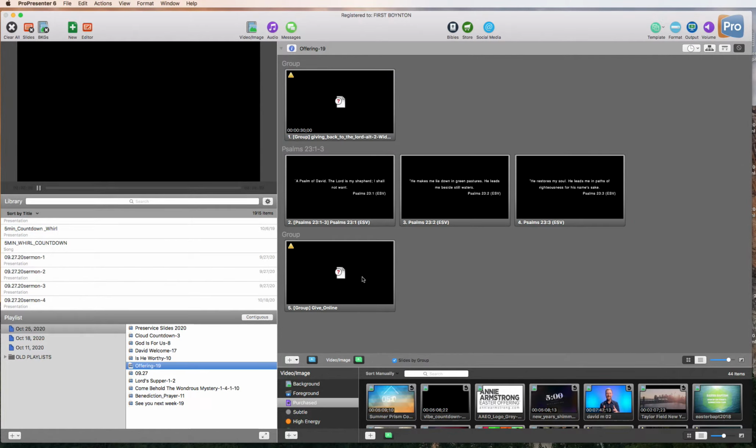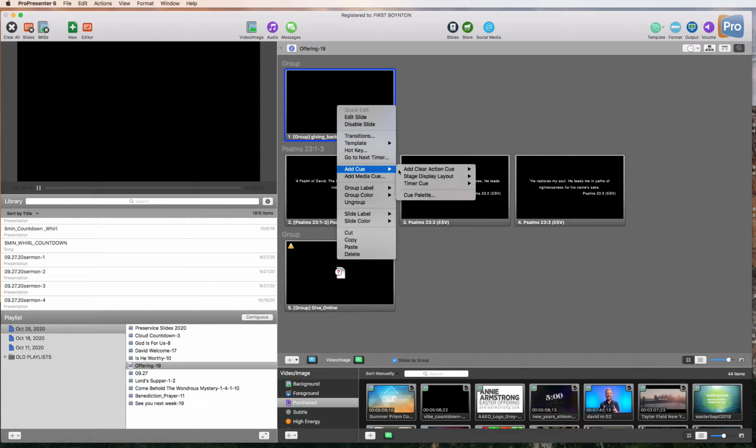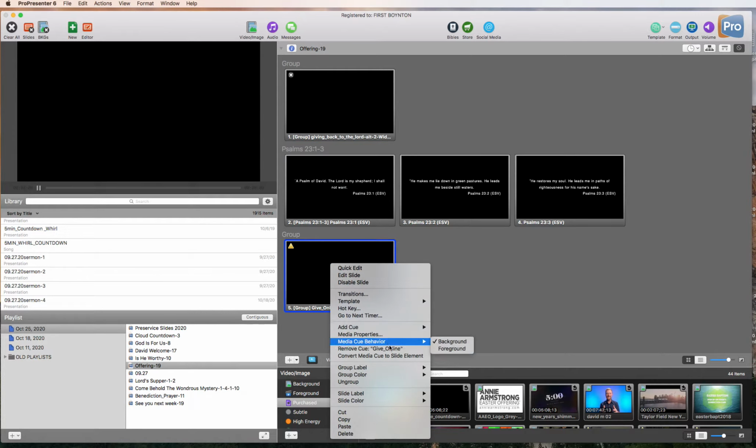Go to offering. Again, these are the scriptures that are being read by the elder. And we're going to need to edit these. We don't want these to be shown in the middle of the screen. Okay, so the first thing we're going to do is right click. We're going to remove cue. We're going to right click. We're going to do clear all, add action cue, clear all. And the same thing down here. Right click, remove cue.